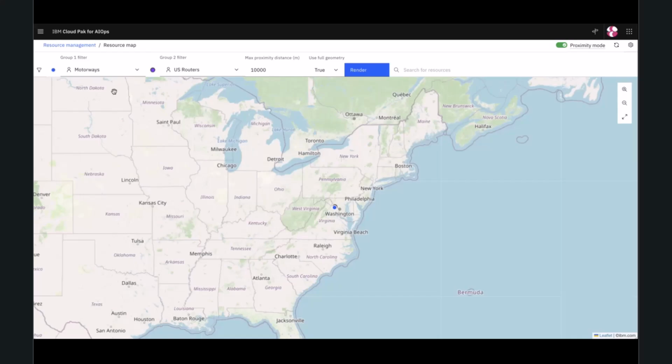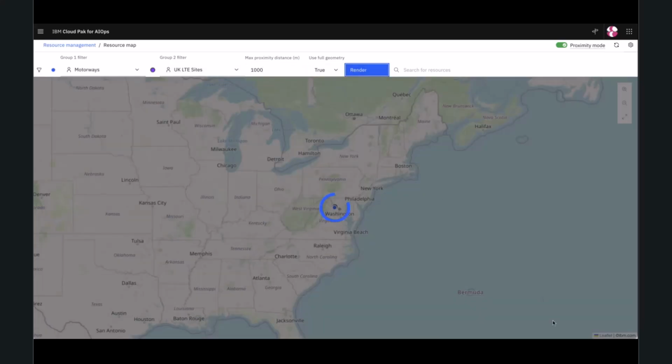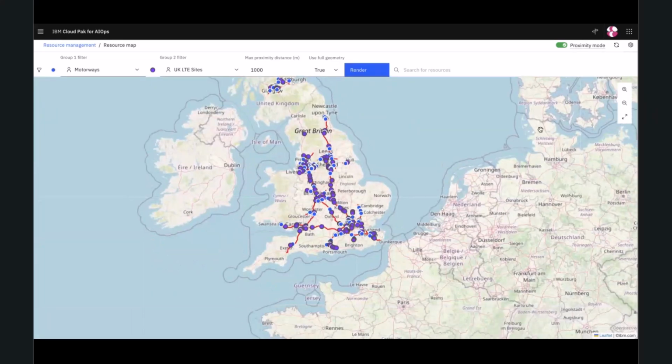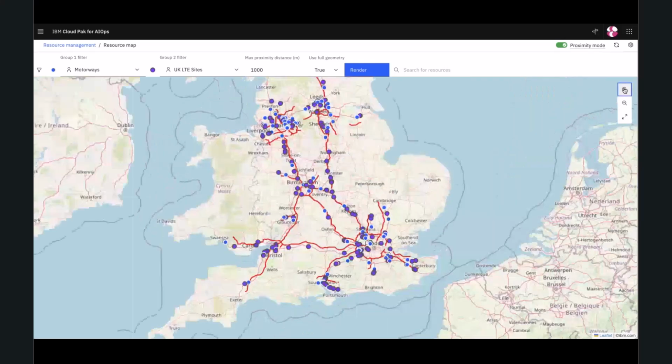So in this case, what we're going to do is say, I've got all of the UK motorways modeled, and I want to understand, have I got any fake LTE sites within a kilometre of any of the motorways? If I run the tool there, what this has done is gone along each motorway and said, is there an LTE site within a kilometre of that?